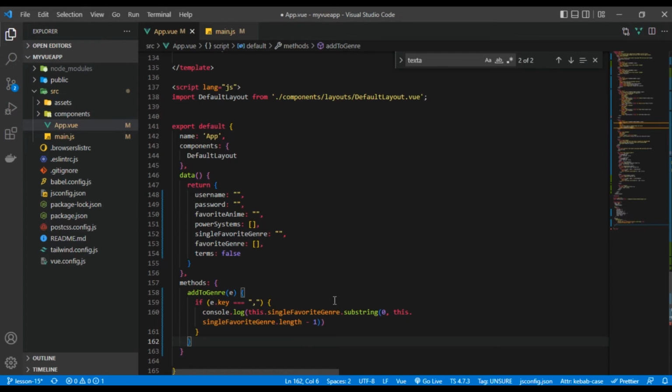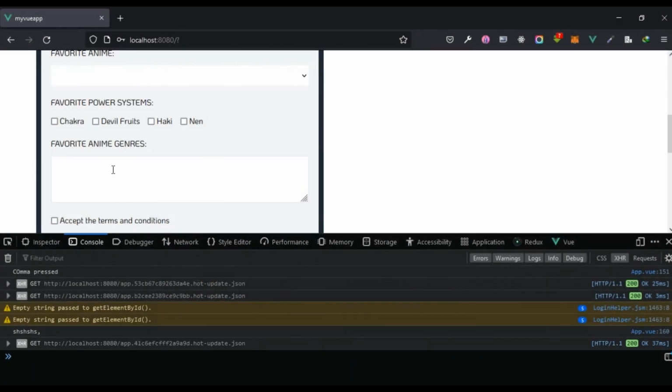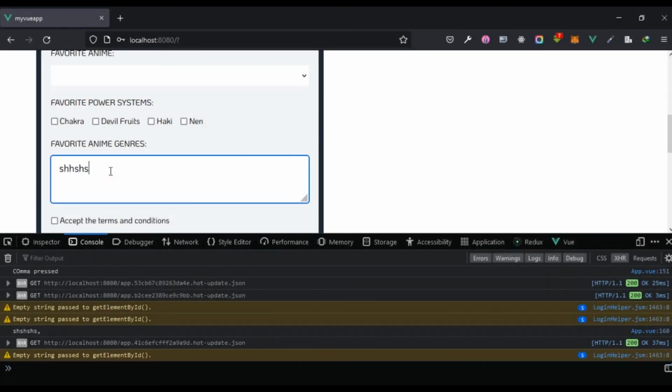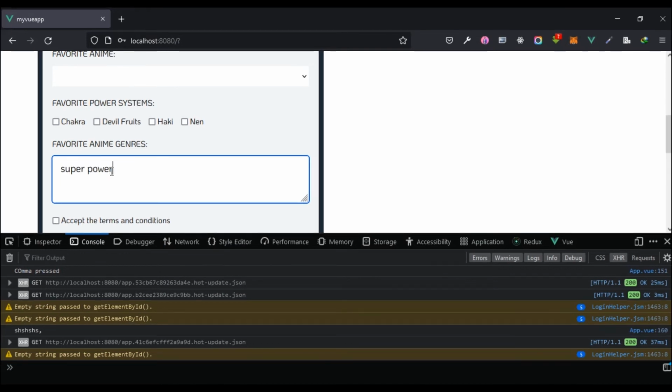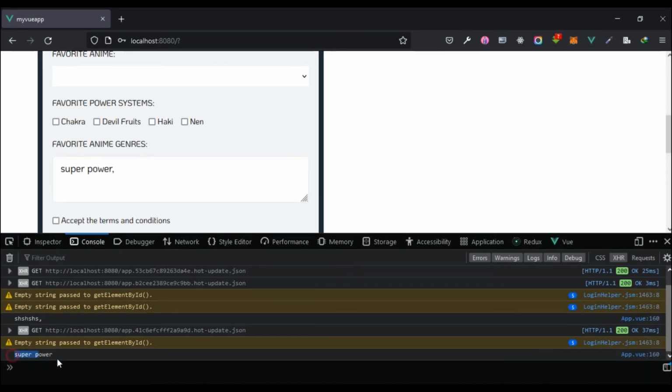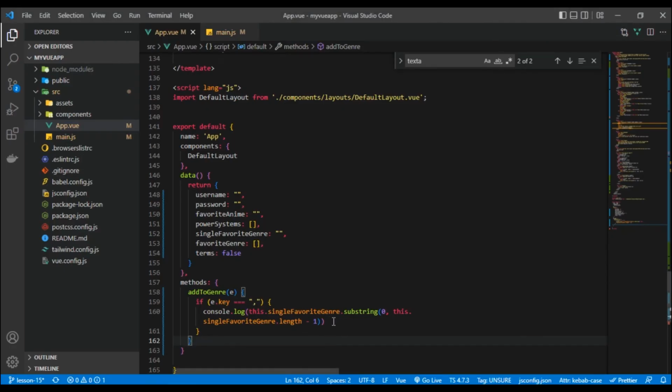So let's see if that actually works. I'm going to just do this and then let's say superpower, and we get the superpower right here, which is fine and works the exact way we want it to, without it using this comma. So let's try and do something. We are basically going to take this value that we have here.